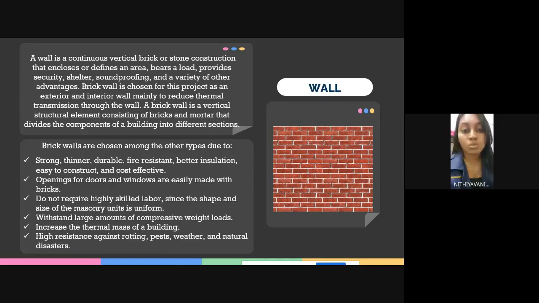Brick walls are chosen among the other types due to being stronger, thinner, durable, fire resistant, with better insulation, easy to construct and cost effective. Openings for doors and windows are easily available with bricks. They do not require highly skilled labor since the shape and size of the masonry units is uniform. They withstand large amounts of compressive weight loads, increase the thermal mass of a building, and finally have high resistance against rotting, pests, weather and natural disasters.